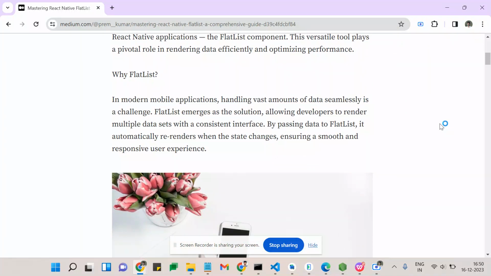We already know React Native. We are using state. The state is the major thing. So this FlatList takes care of that too, ensuring a smooth and responsive user experience.